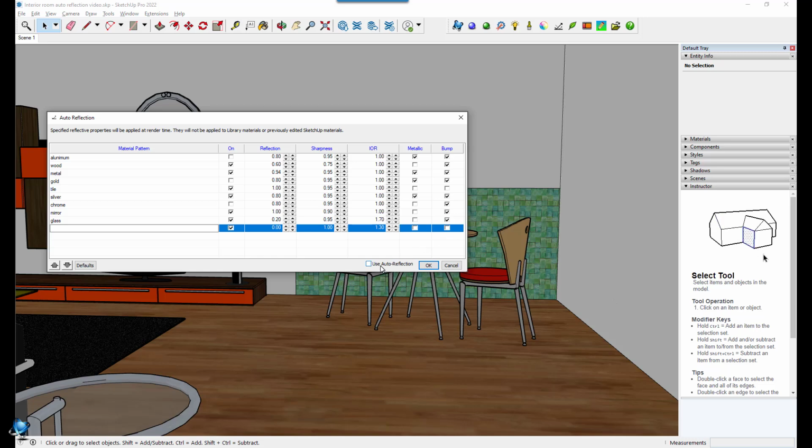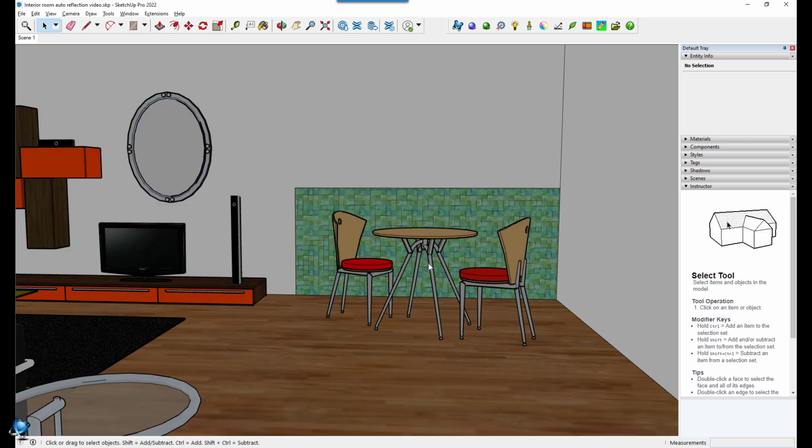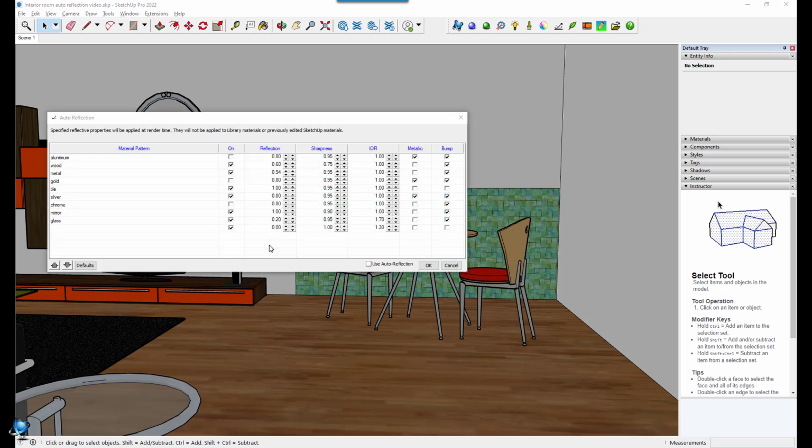Well, to turn auto reflection on or off, click the Use Auto Reflection checkbox. Once auto reflection is on, it stays on until you uncheck the checkbox. Any materials in your model with names that match the list of word patterns and for which you have not already set specific reflection values will render with the preset reflection values you see.